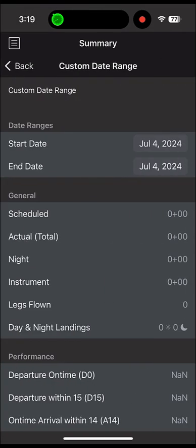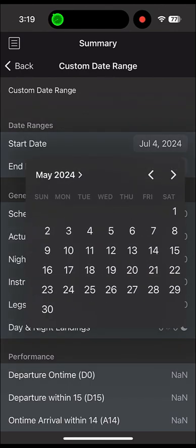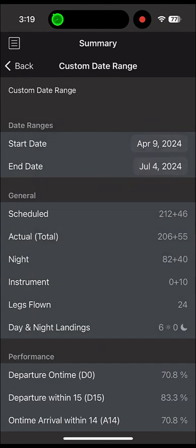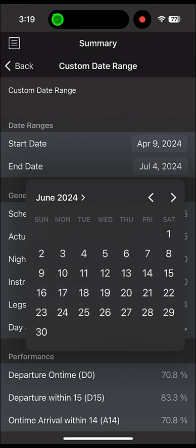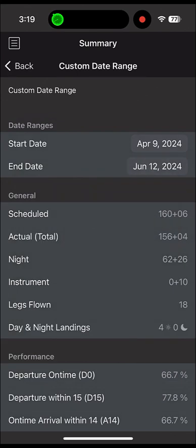You can also do a custom date range. Go into the custom date range page here, select any beginning and ending date you like just for a temporary view of your hours between those dates.